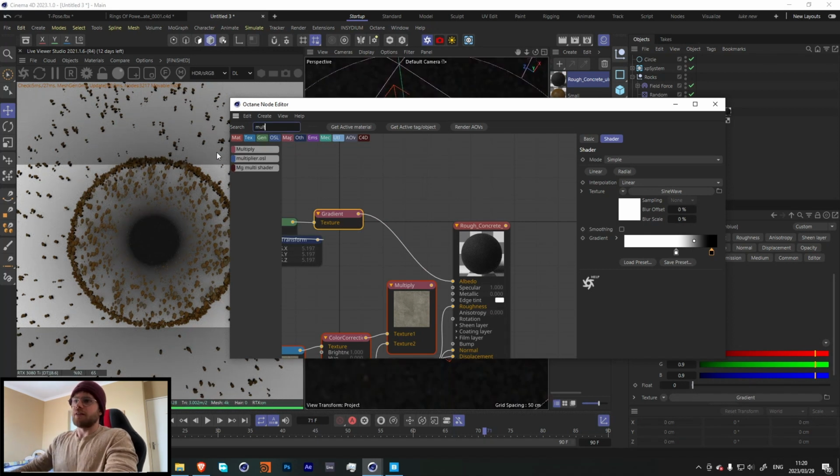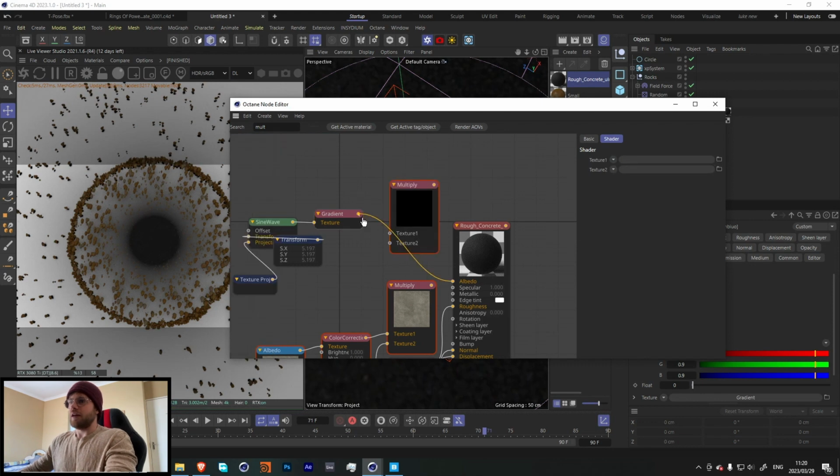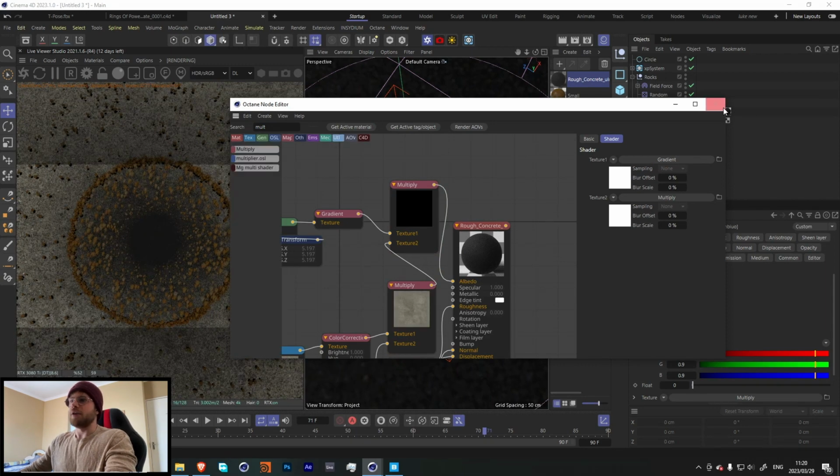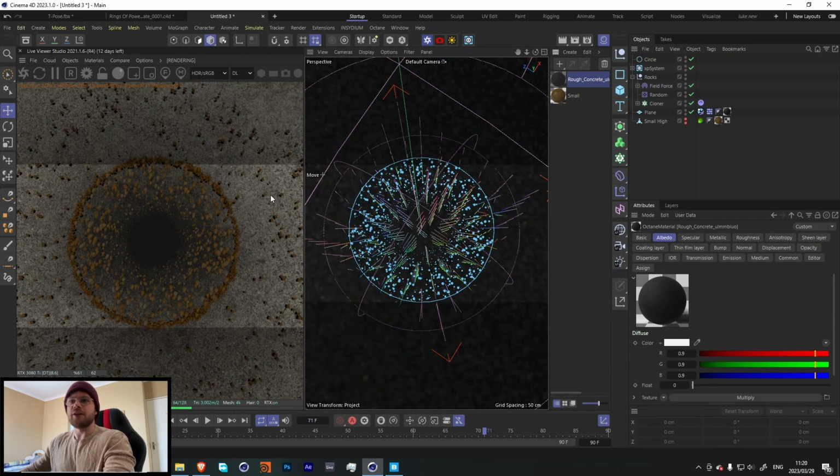And let's grab another multiply node, and let's throw this into the first texture and the other multiply into the second texture, and throw that into the albedo. And now you have a mix of the two, and it gives the effect as if it is going into the void. So yeah, I really hope you guys enjoyed this tutorial.